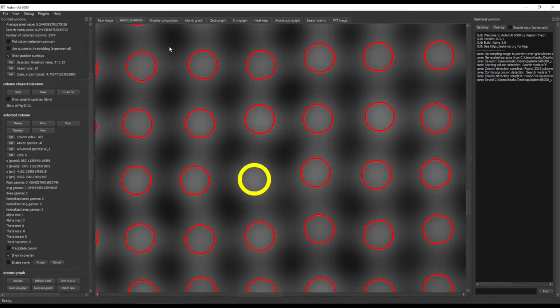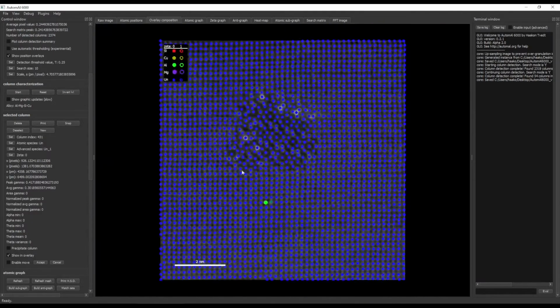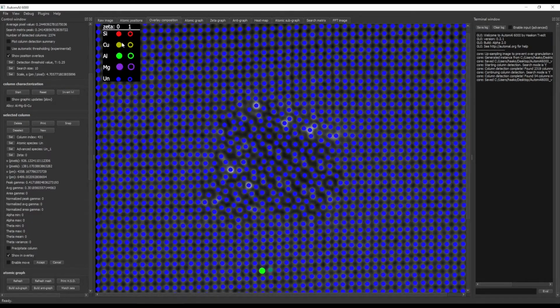Now the next thing we may want to look at is the overlay composition tab. So this teal color or whatever it is indicates selected columns. It's a bit weird, but anyway. So we see now that this one has turned green, and if I zoom out to see the legend, we see that this is the aluminium.